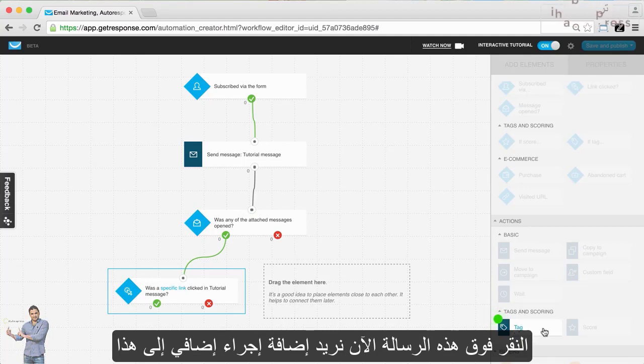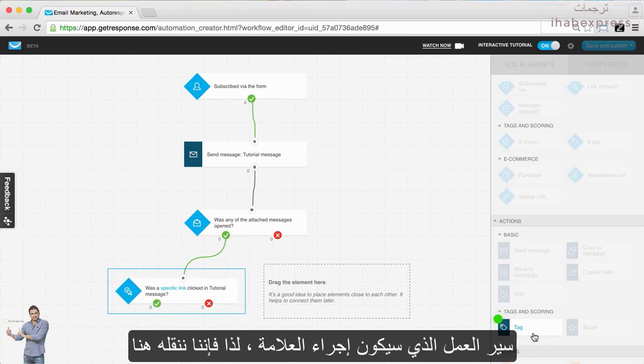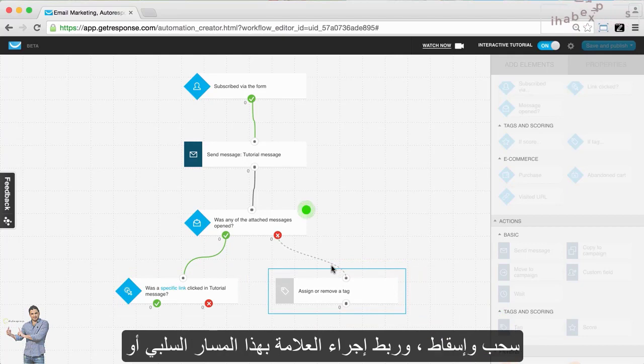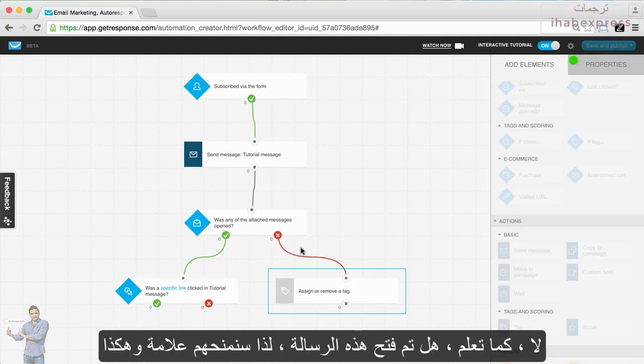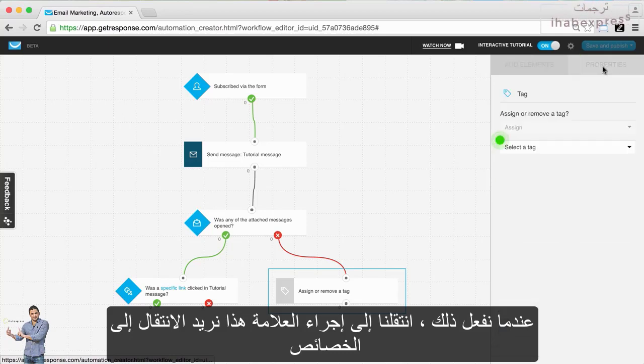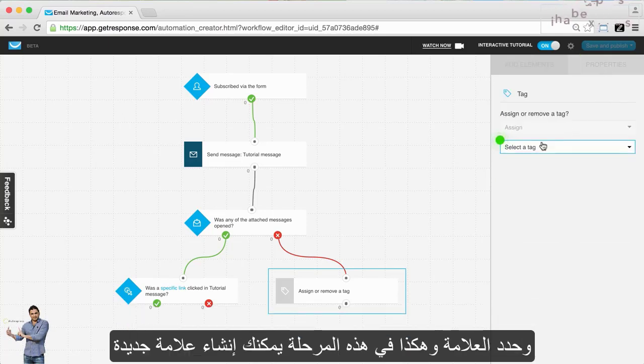Now we want to add an additional action into this workflow, which is going to be the tag action. So we're moving it over here, dragging and dropping, and connecting the tag action to this negative path, or the no. Was this message opened? No. So we're going to give them a tag. And so when we're doing that, we've moved over this tag action. We want to go over to properties and select the tag.